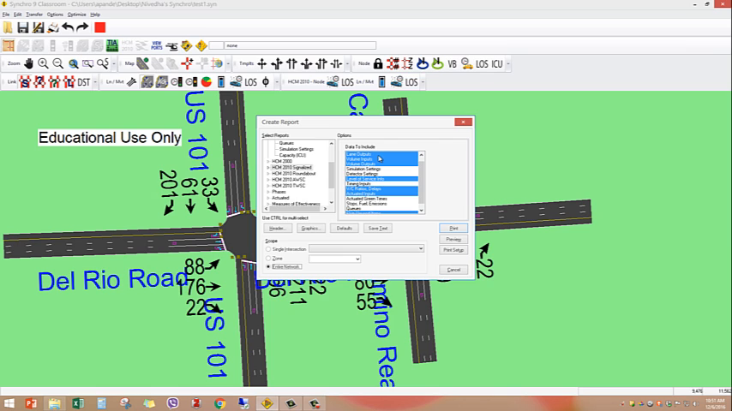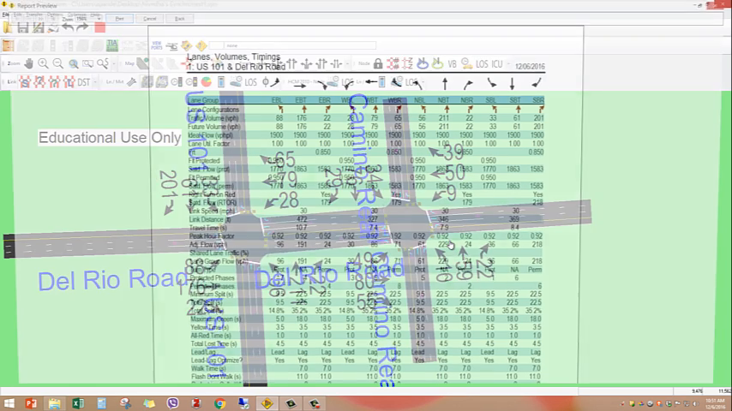And here are the data that's going to output to us. A lot of the stuff is not necessary. You only want lane outputs, inputs, outputs, all that stuff. Now we're going to do preview.